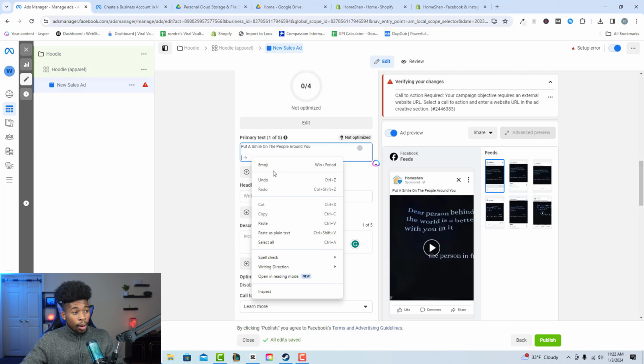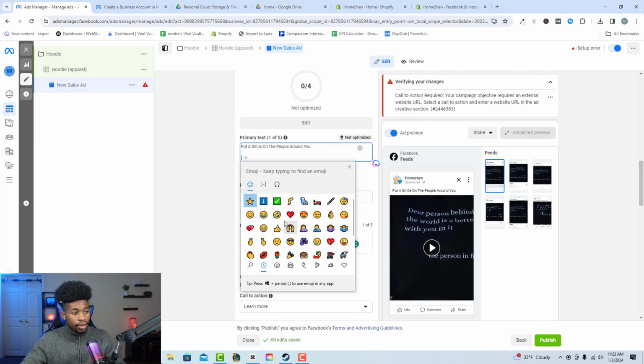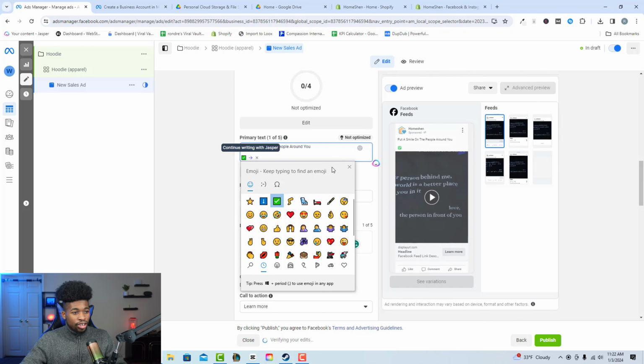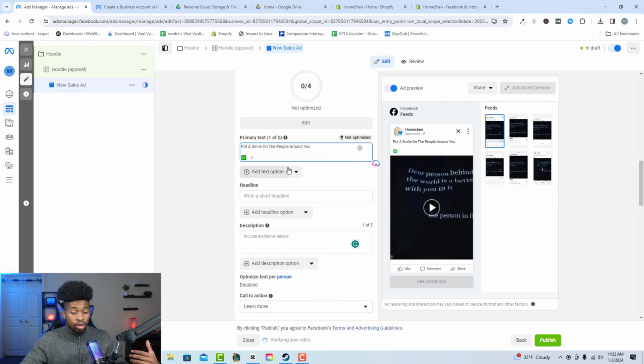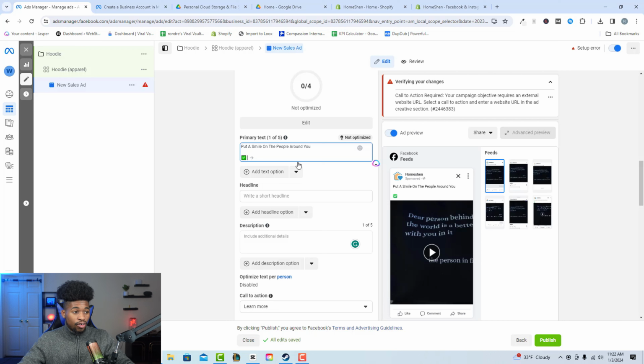So go to emoji, right click if you're on your PC, hit emoji right here and hit check. Just put in a check mark, or you can put in a star if you want to, but I like the check mark, and it just makes it more visually appealing. Now hit spacebar, and put in your benefits, and make sure you put in a check mark for all of your benefits. It's just visually appealing, having emojis right here, it just looks good.